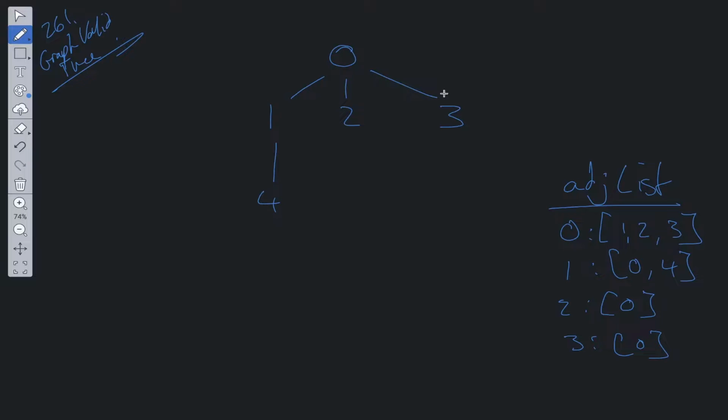Now we need to check for a cycle within this. So it would make sense to have a visited set to keep track of all the nodes we have visited. And let's run through the traversal, right? So if we start at the root node, okay, we're at 0. This adds 0 into visited. Okay, so we visited it. Now we look at its neighbors. So let's first look at 1.